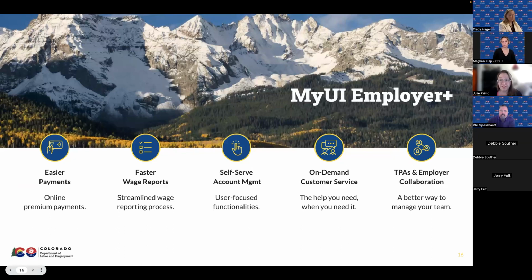So we've thrown a lot of information at you, so we're going to take a step back and just walk through it again. Some of the things that we've talked about is easier payments, those online premium payments. That ACH credit is coming hopefully soon. But there are online payments, easy ways to pay, faster wage reports, a streamlined wage reporting process with lots of different options. And we tried to keep it as similar to today as we could.